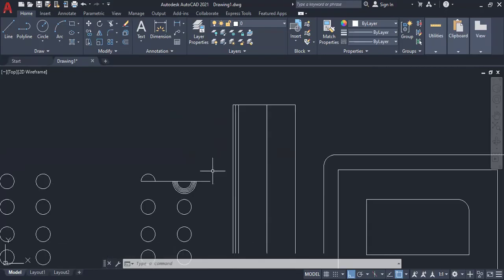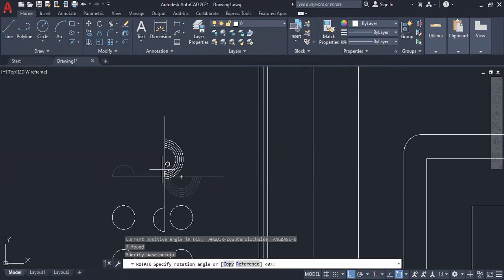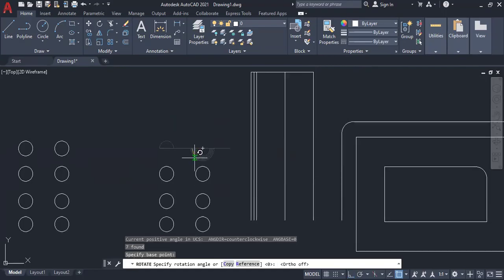So likewise, one more command is there, rotate, RO enter. Okay, RO is rotate, I am just going enter. So you can rotate how you want like this. Now I have turned on my ortho. Now I turned off my ortho.